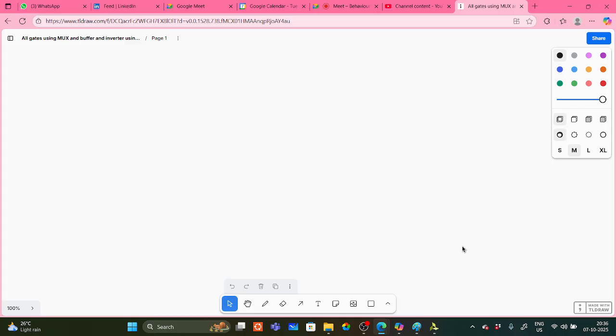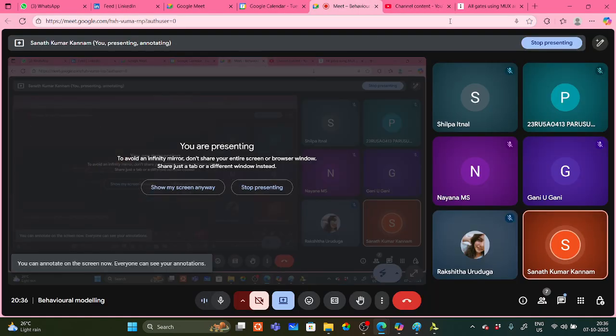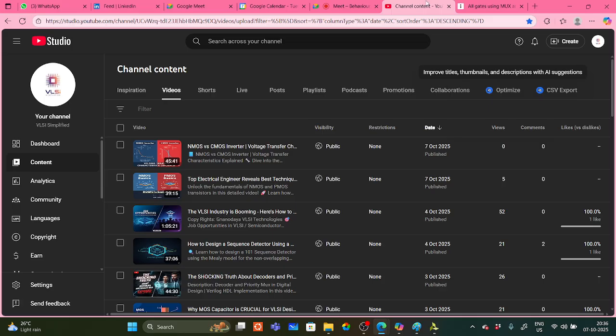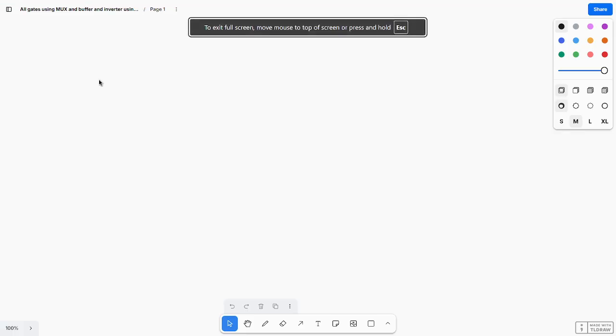Okay, so the screen is visible now. Give response. Okay, yes. So here, all gates means how many gates you have. I think my screen is visible.